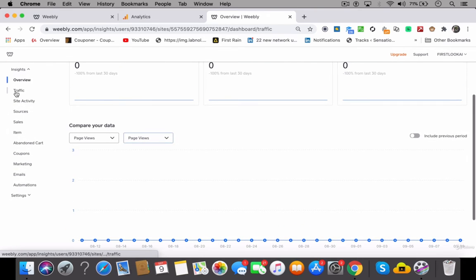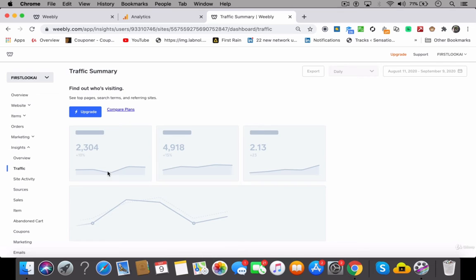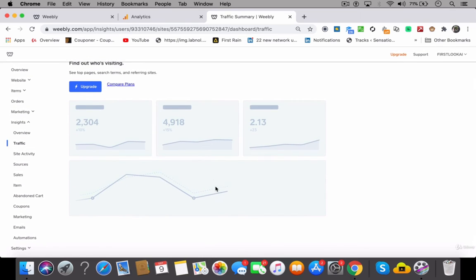Your traffic, everything is going to show, guys. It's pretty amazing. It'll show you how the graph will dip or increase. Then sources, where the traffic is coming from.